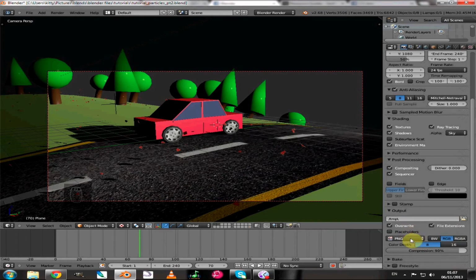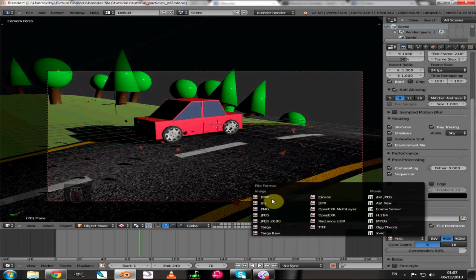We're going to choose PNG files. And if we look at the file format, we've got a choice of image files and a choice of movie files. Now you could just click on H.264 if you want, or whatever movie file you want to output to, but we don't do that.